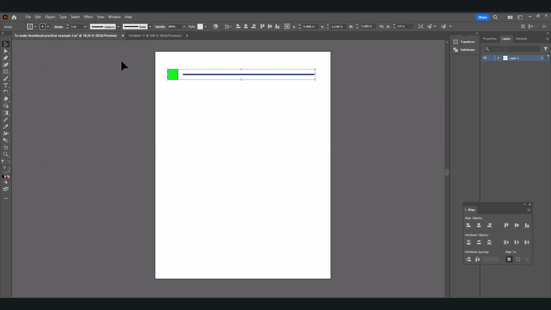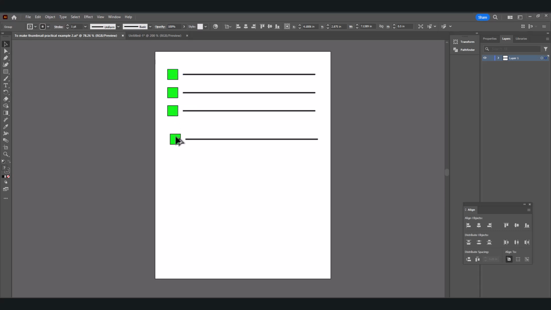I'm going to hit object group. And then I'm going to use the Alt key to drag extra copies. I'm going to click with the Alt key held down and get one. And then just keep clicking until I get as many copies as I want using the Alt key.